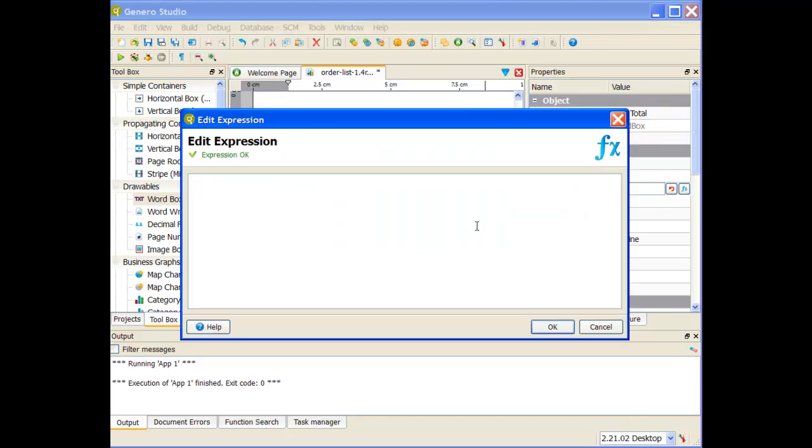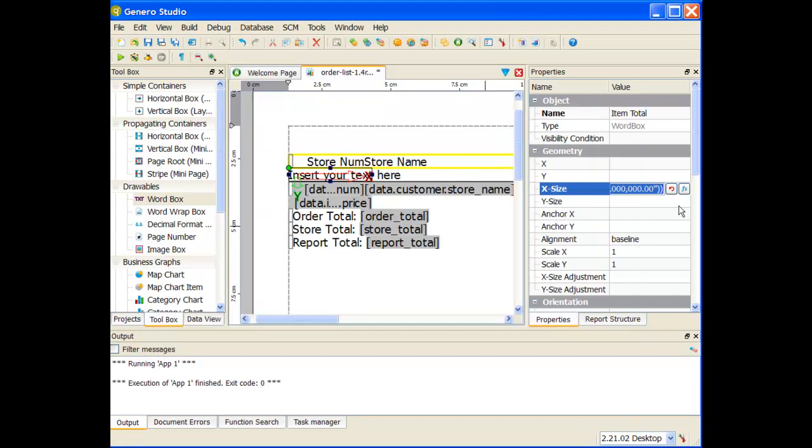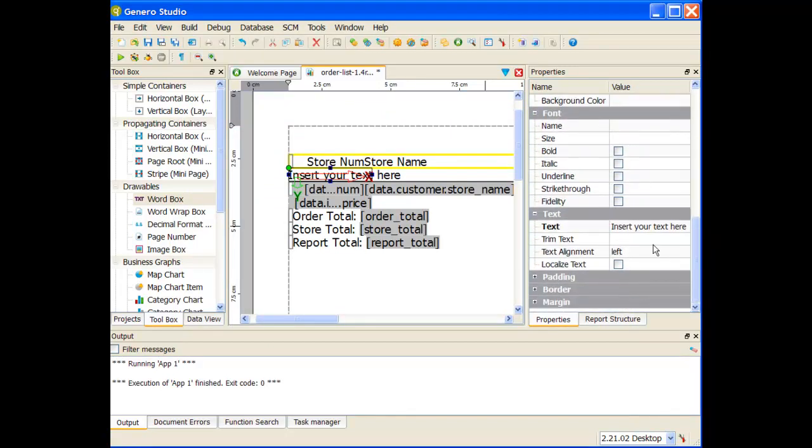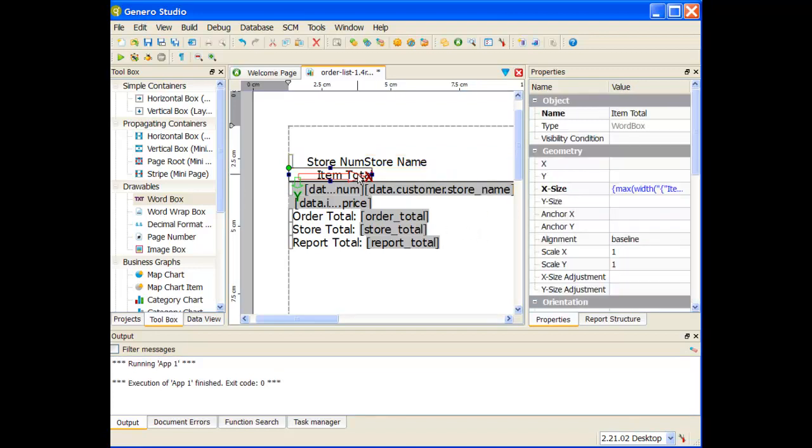For the X size, again, I want it to be the same thing as I had for the column value underneath. So it's either going to be the maximum of the width of item total, translated if you're localizing, or the width of the number that can possibly fit in. Down underneath the text, instead of saying insert your text here, I want it to say item total. And then for my text alignment, I'm going to right align it so it aligns with the data. I've now provided a new column header, and a new column value on my list report.